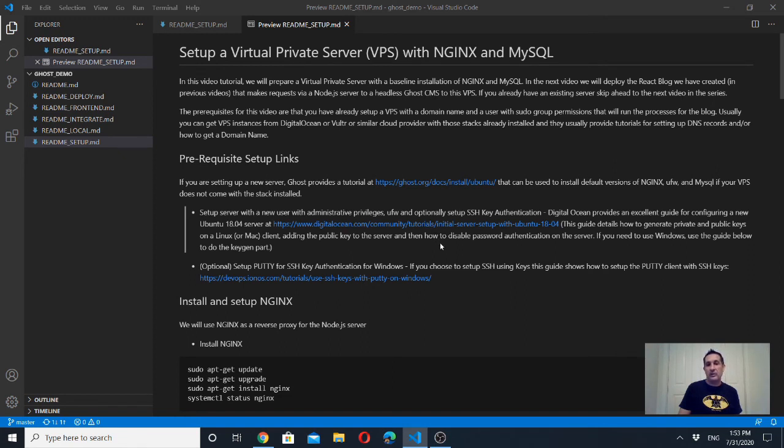So instead you would use a public-private key pair, and this guide will actually walk you through that for Linux and Mac. But if you want to use Windows, I've also included an optional setup guide that will allow you to do the key gen with PuTTY, and then you would still use this other guide to do the portion that was actually on the server to set up the key. So without further ado, I'm going to scroll down.